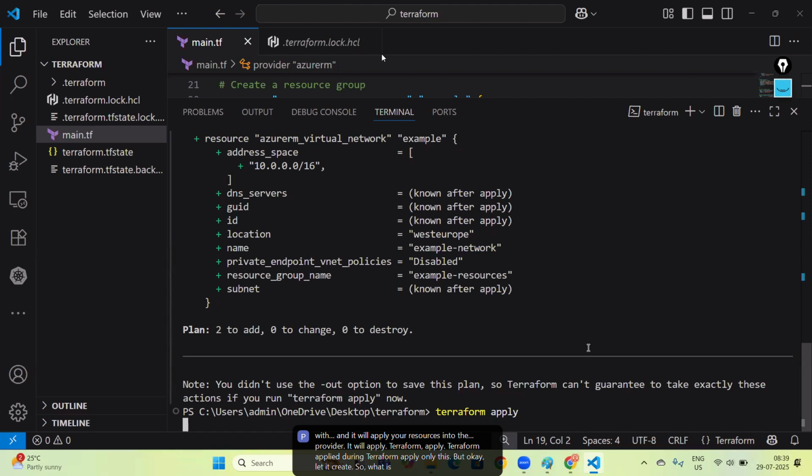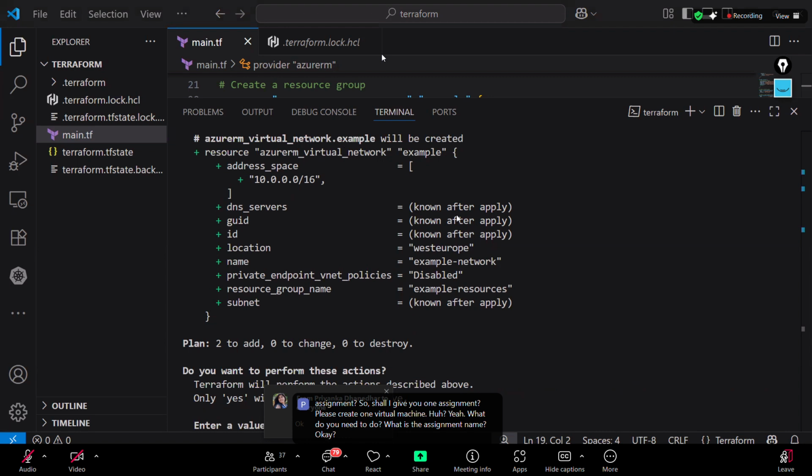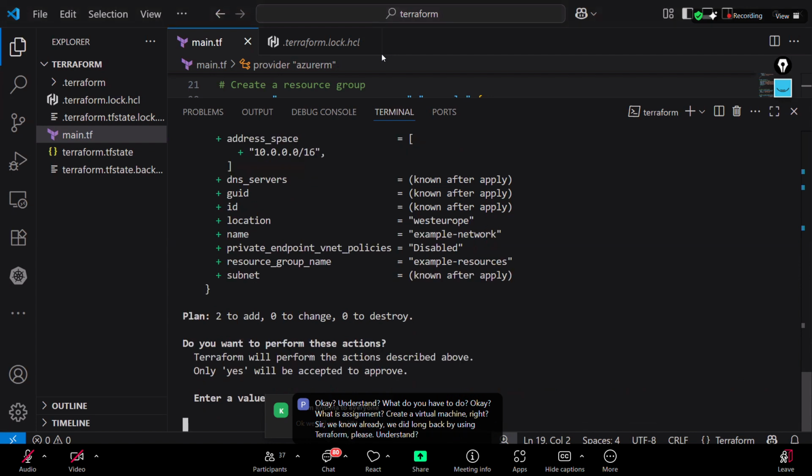So what is my tomorrow's assignment? So shall I give you one assignment? Please create one virtual machine. What is the assignment? Okay. Understand what you have to do? Create a virtual machine, right? Sir, we know already. We did it long back by using Terraform, please. Understand? Not by using manually. Understood? You people understood that much, I think, right?